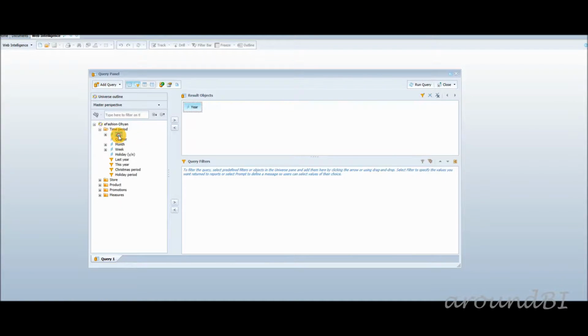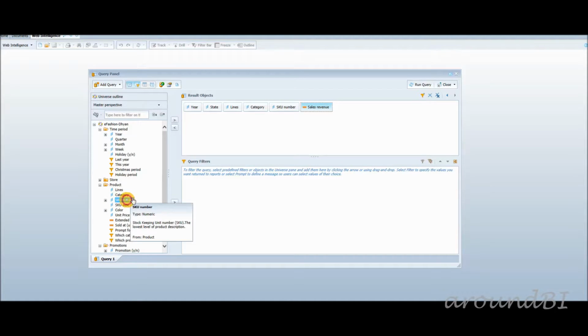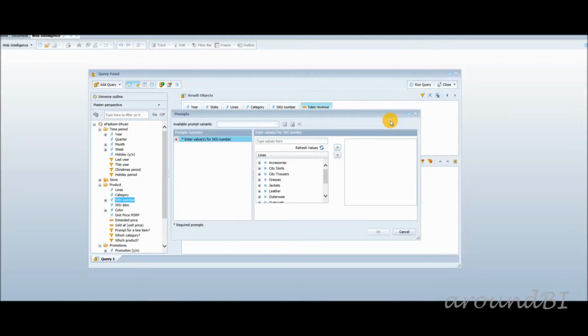We will test the changes in Web Intelligence by creating a report. I have picked the eFashion universe that we just modified. I am selecting a few objects and keeping SKU number as a prompt. After running the report, here is our cascaded list. Let's expand these product lines. We are getting a hierarchical structure, and this relationship is simplifying my pick for the correct SKU number.